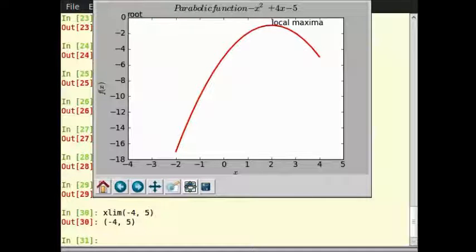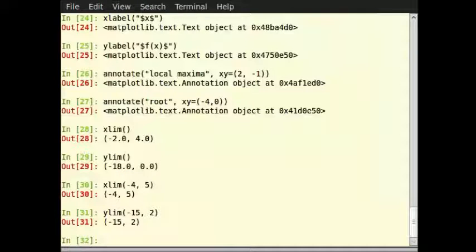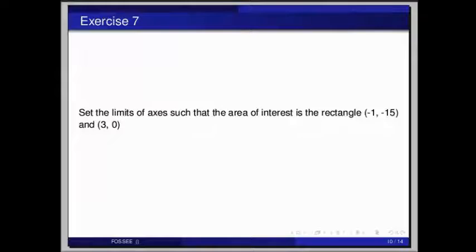Similarly, set the limits of the y-axis appropriately. So you can type ylim within brackets -15, 2. Now pause the video here, do the exercise, and then resume the video. Set the limits of the axis such that the area of interest is the rectangle -1, -15 and 3, 0. Now switch to the terminal for the solution.